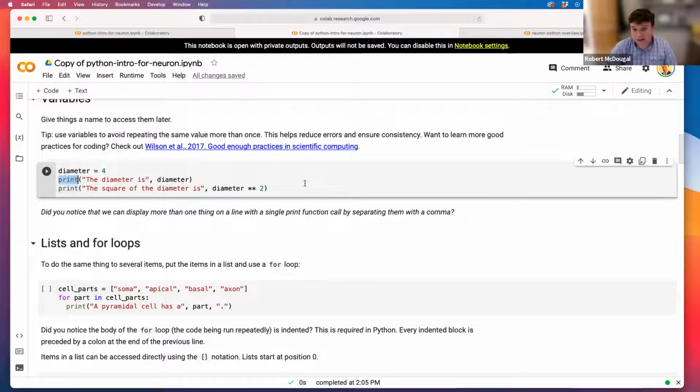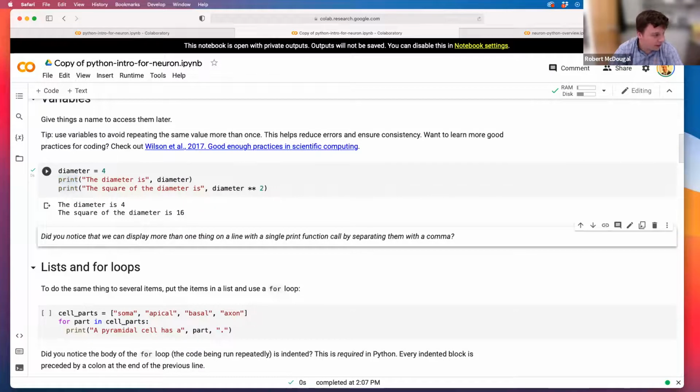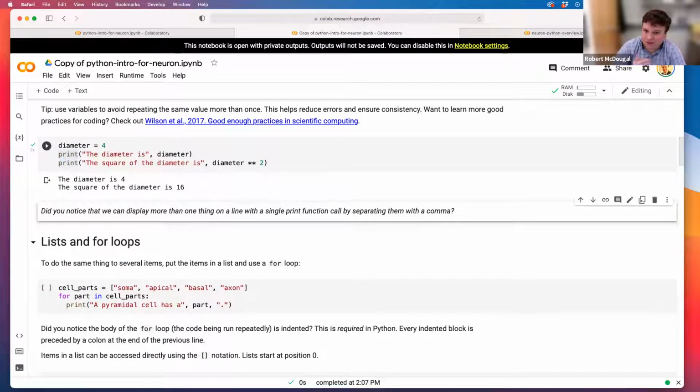It has 2 arguments. I didn't tell you what would happen if it had 2 arguments, but it prints both of them, shockingly enough. So if I say print, the diameter is, comma, diameter, the first part's in quotation marks, so it's the exact string, the diameter is, and then the second part is the variable, but the variable is 4, so it's going to print out 4. And likewise, the square of the diameter is 16. And sure enough, I can run that and get that result. Right, so we've gotten results and we've assigned variables and we can do some calculation.